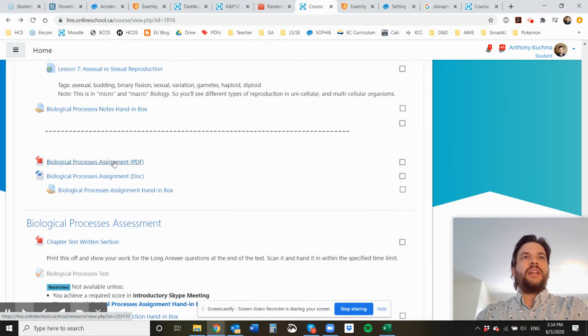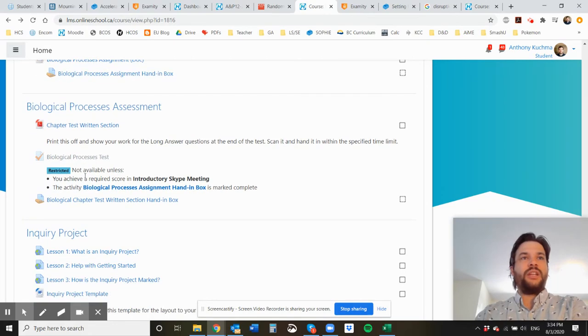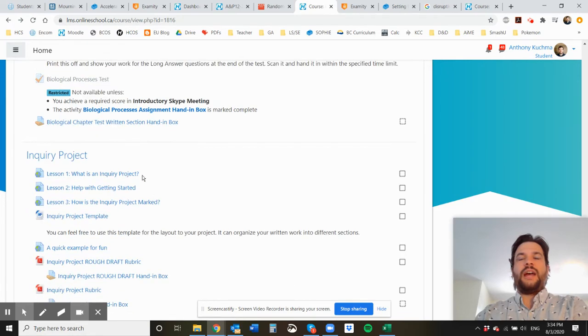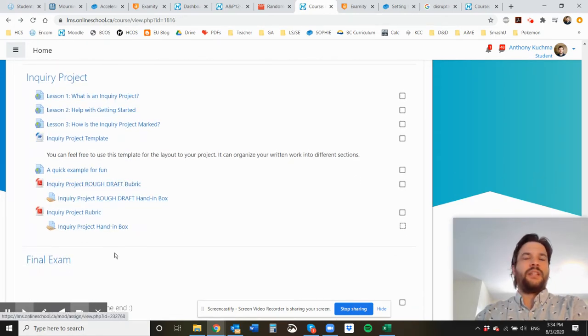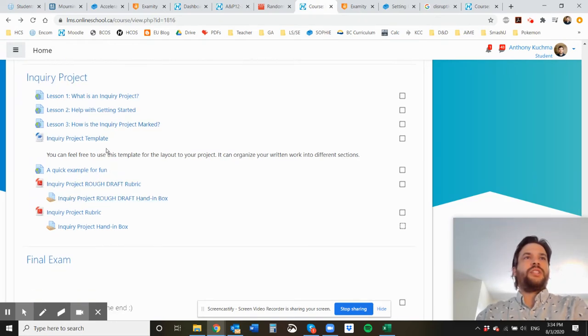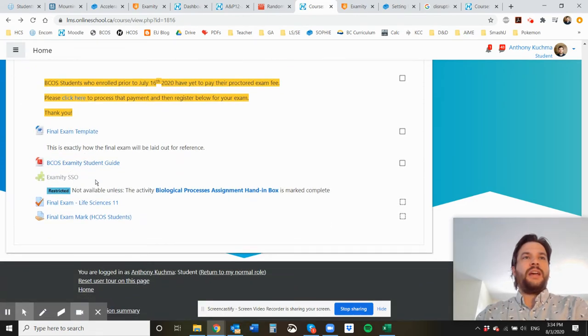But once you've completed that assignment, that means all you have left is the last chapter test and then the inquiry project. So at this point, if you want to start looking at setting up your Examity final exam, that's fine with me. However, the inquiry project may take a little while, so you want to make sure that you give yourself enough time to do that. You want to write your final exam after you've completed everything in the course. That's very, very important. You cannot have anything left in the course whatsoever. I want everything to be done.